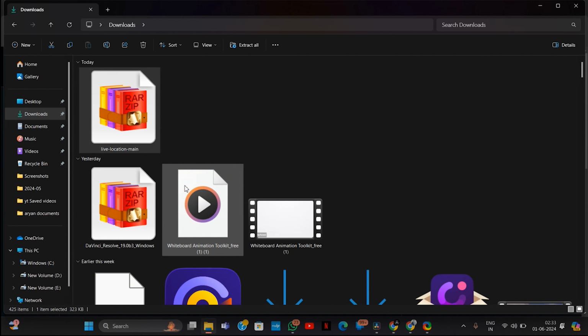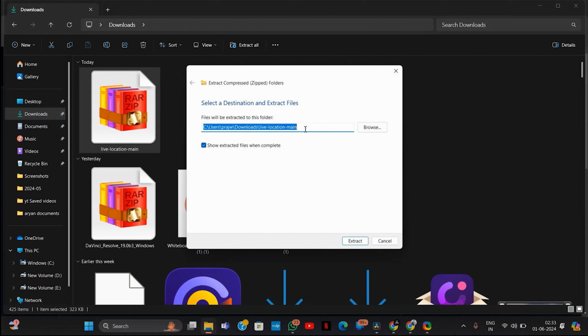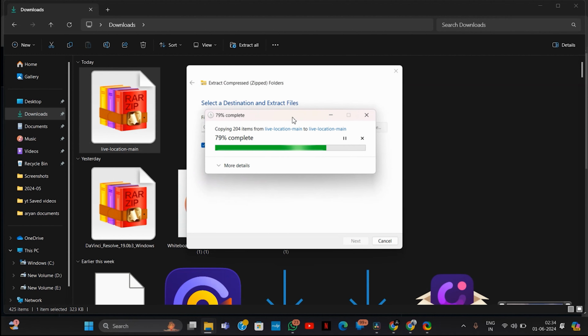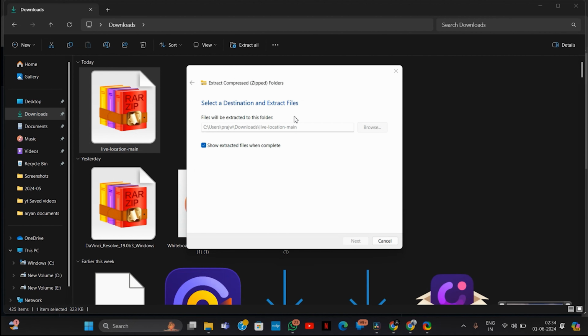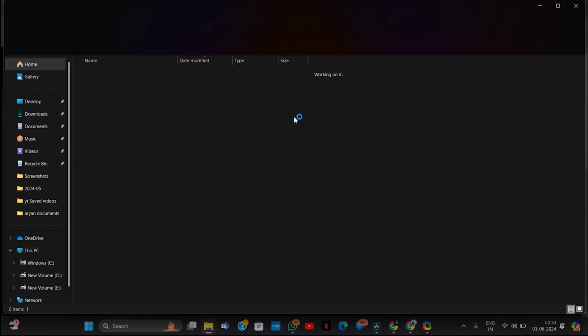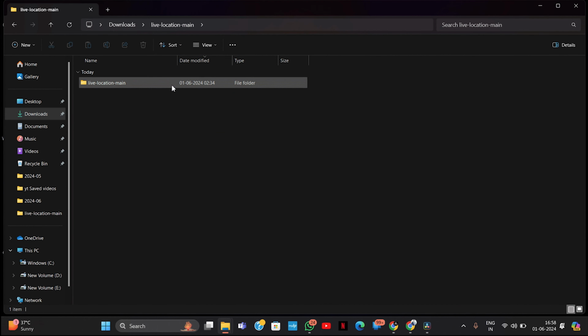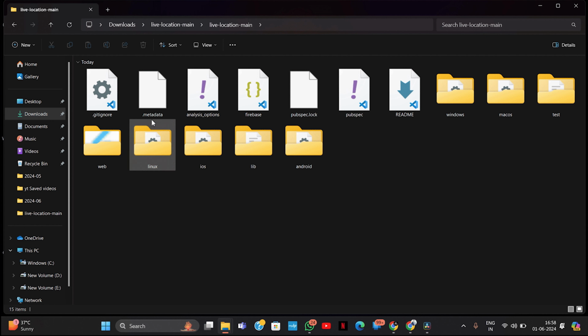This will open a new window asking where you want to extract the files. In the extraction window, you can choose the destination folder where you want to save the extracted files. For now, let's extract it in the Downloads folder itself. The extraction process will start and may take a few moments depending on the size of the project. Once completed, you will see a new folder with the same name as the zip file. Open this folder to ensure all the files are correctly extracted. You should see the project structure with all its files and directories.